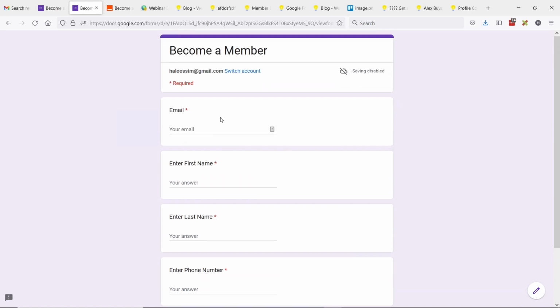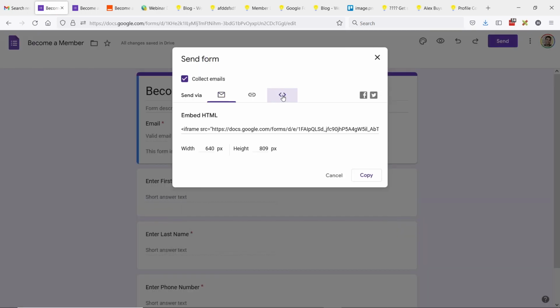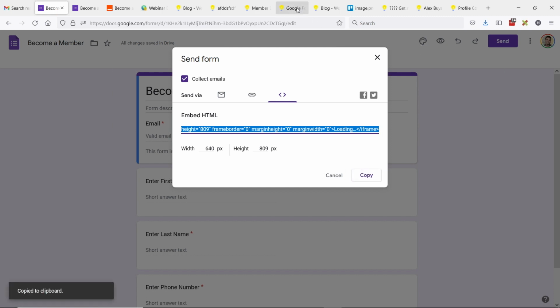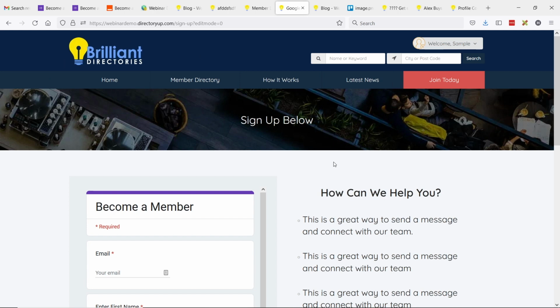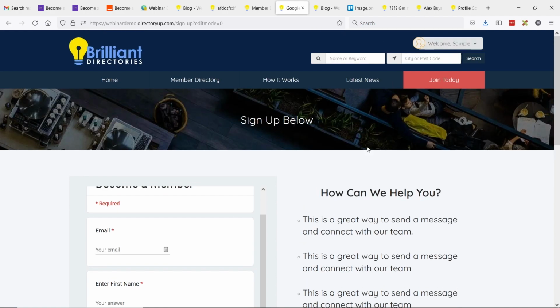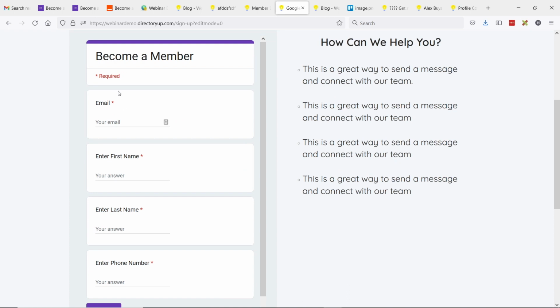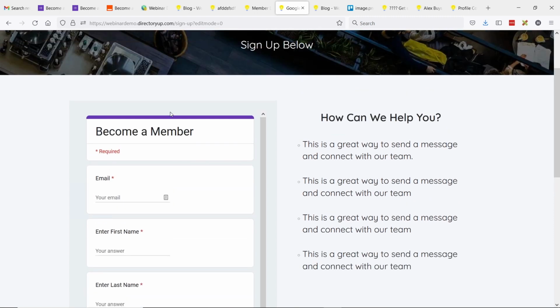So this is the form, and we even took it a step further, and we did take the embed link. So if we click send, you can get the embed code just like a YouTube video embed. We copied this and we did embed it on a landing page on our website. So this is our webinar demo website, and we can see here we created just a very simple landing page. And here we can see that that form is right here. And we can see it's not asking us to log into our Google account because we turned those settings off.